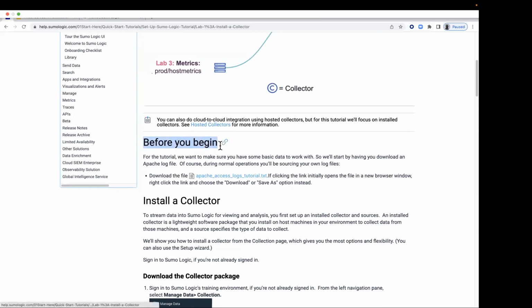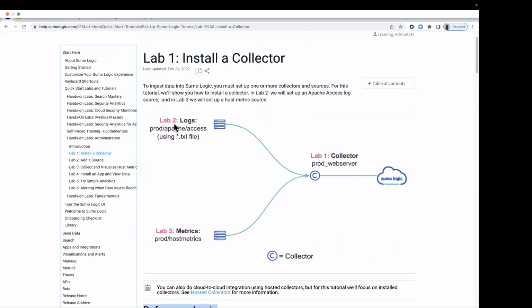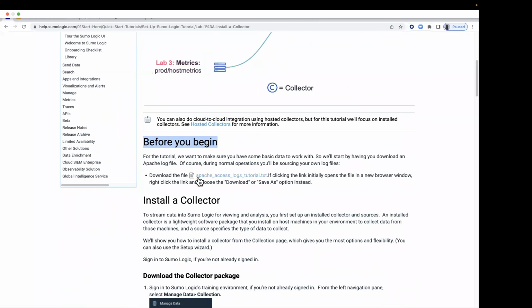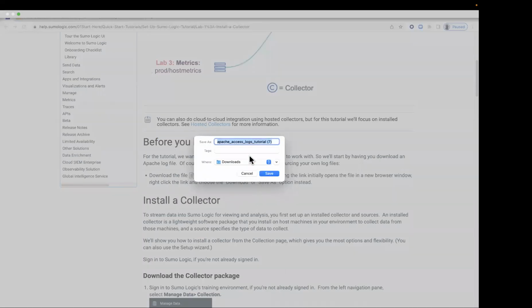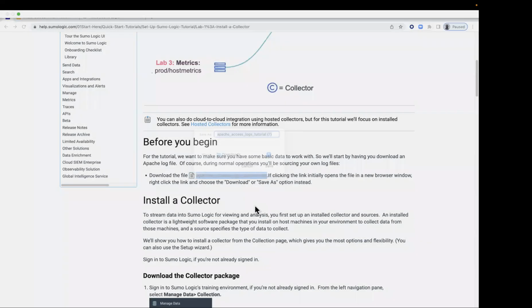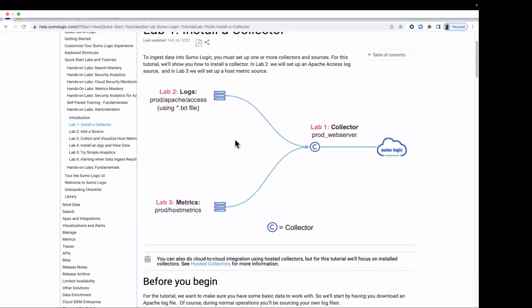Before you begin, that's where we are together right now. Here is our log source. It's called Apache Access Logs Tutorial Text. Go ahead and right click on it and save it. We will come back to it later. We need it as the source.